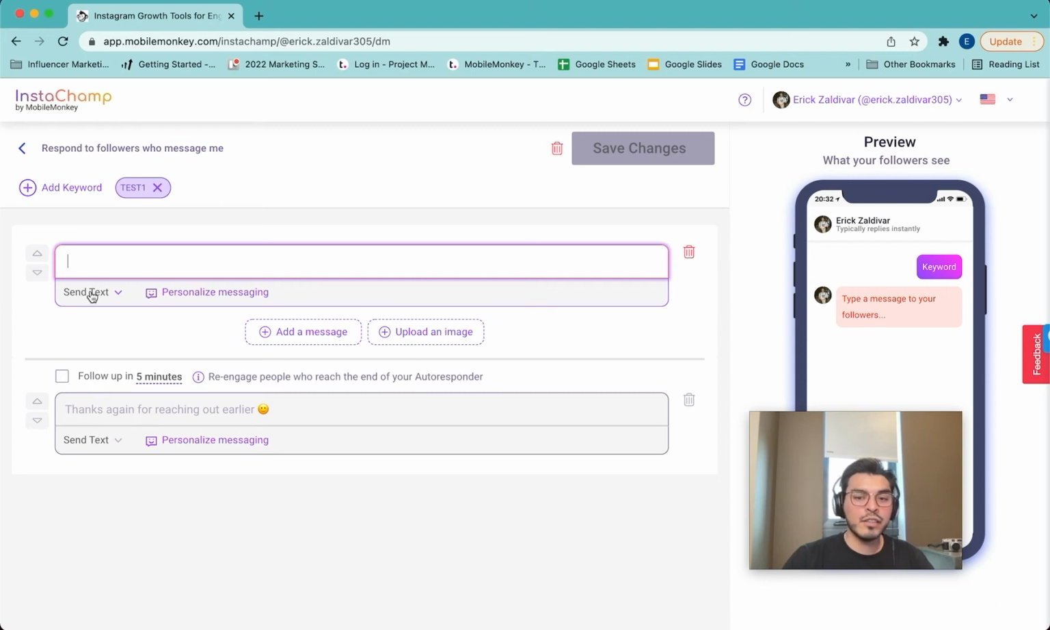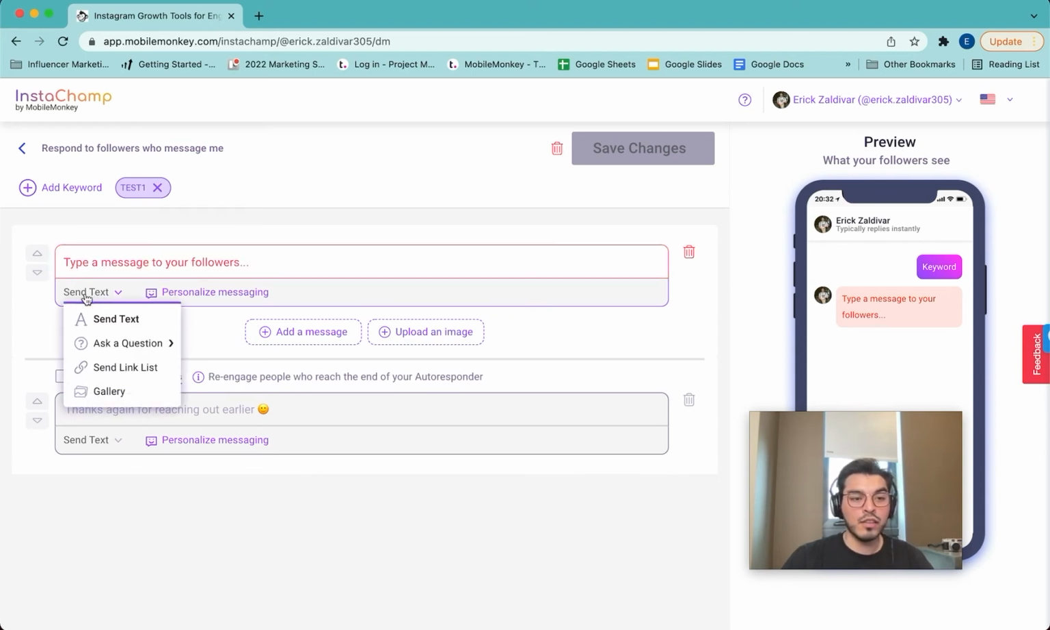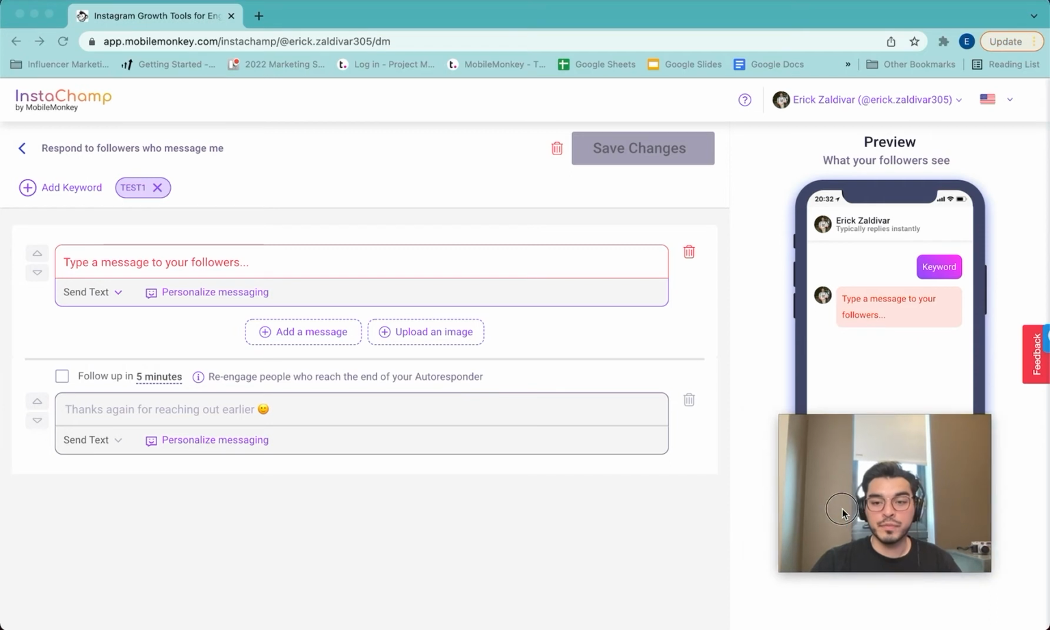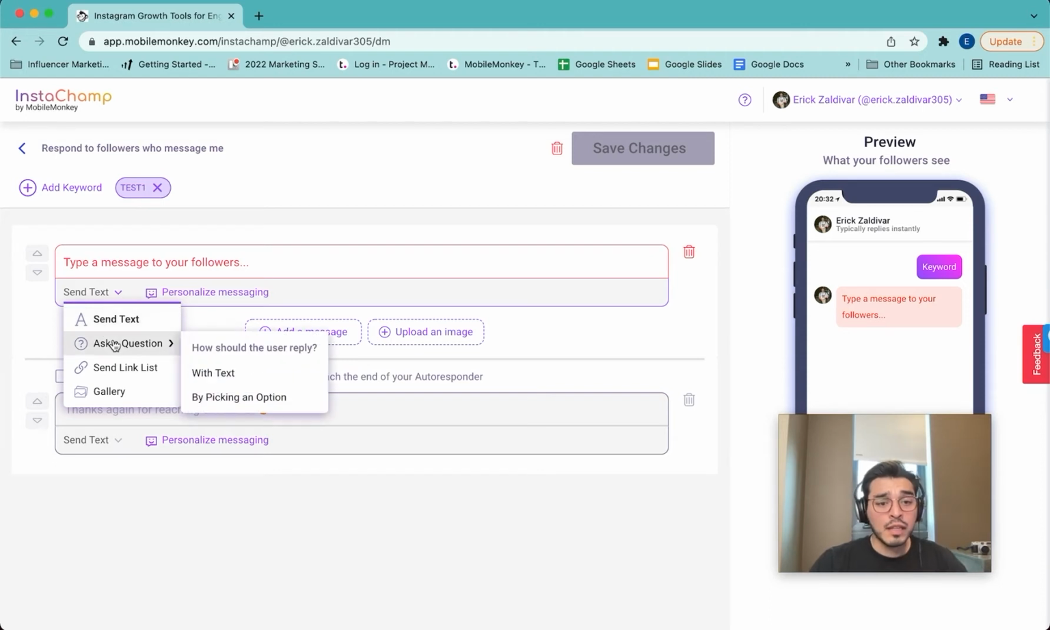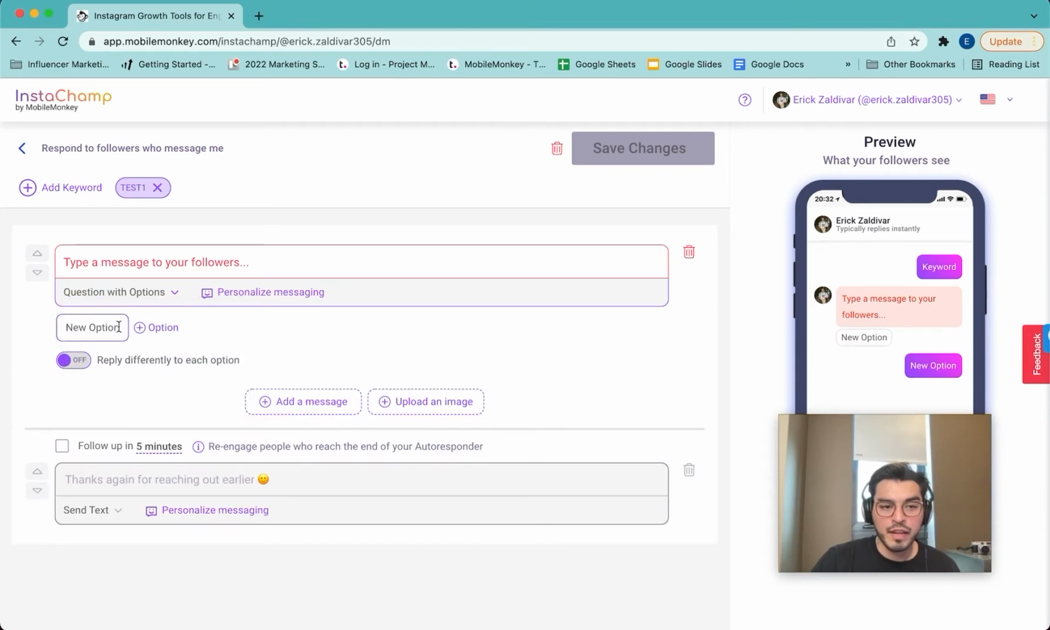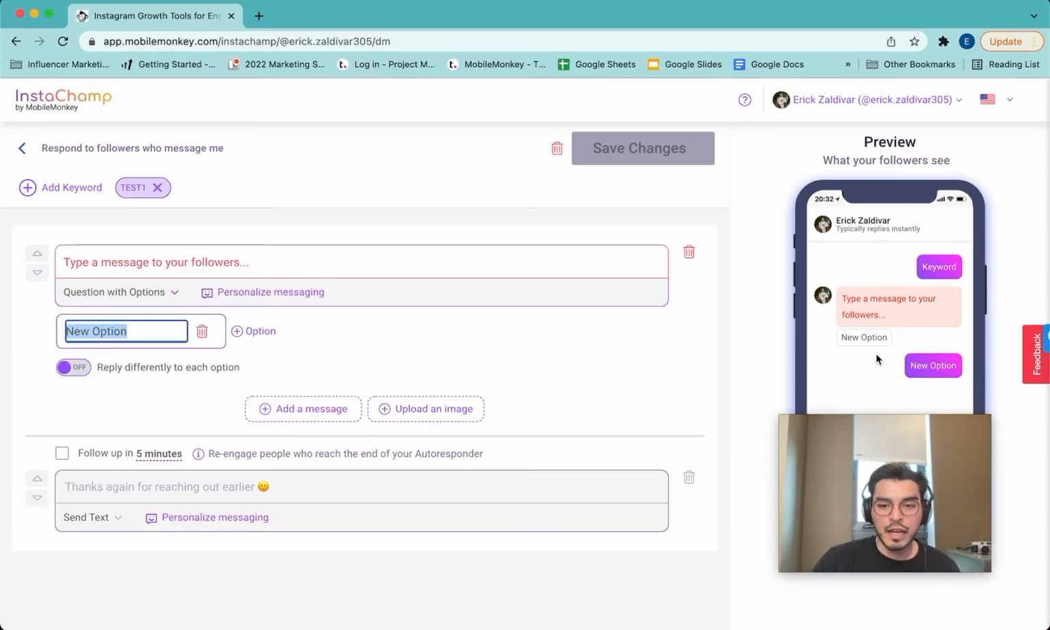Now, down here is where you can select your different options for your message. You can just send a general text message here. You can ask questions, right? You can ask a question where someone has to reply with text, a very open-ended question. Now you can also ask a question by picking an option, which is my favorite option because you're able to provide something fun, right? They have to click one of these buttons to continue on with your DM automation.